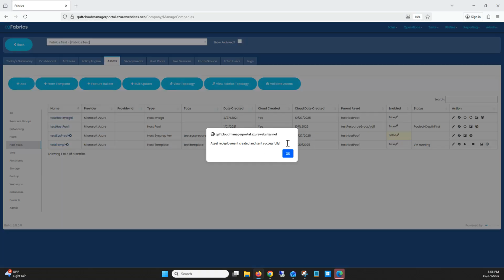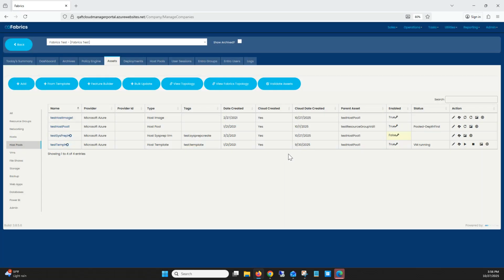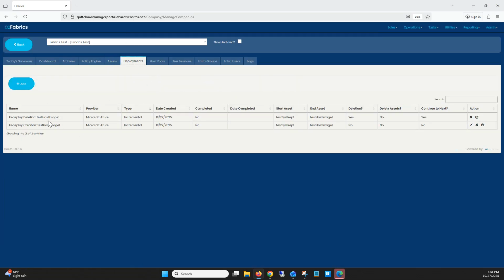You'll get a message that says that redeployment is created and sent successfully. And then if we come in here, you'll now see there is a deletion deployment. And the deletion says, hey, delete the sysprep and delete the host image. And then it says create the sysprep and create the host image.